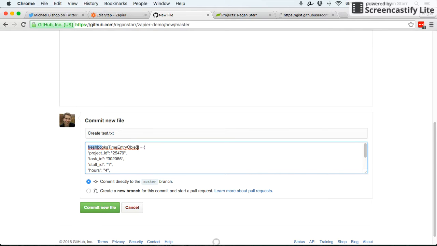FreshBooks time entry object, space, equal sign, space, and then an open curly brace. And then it's an object, project ID in double quotes, colon, space, and then double quotes, the number of the project ID. And so I've created a key for each of the options that we have in Zapier. Now, if you're a little confused, this will all make sense soon. Hours, notes, date, it's all there.